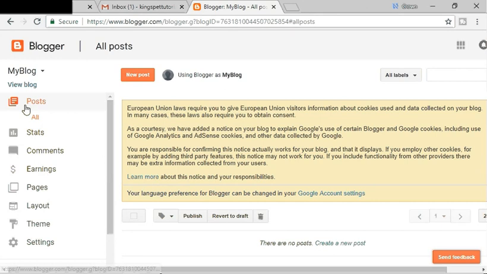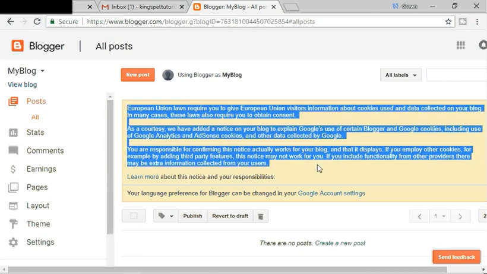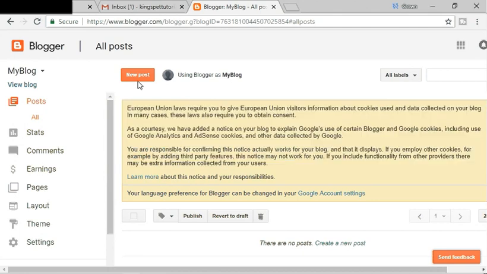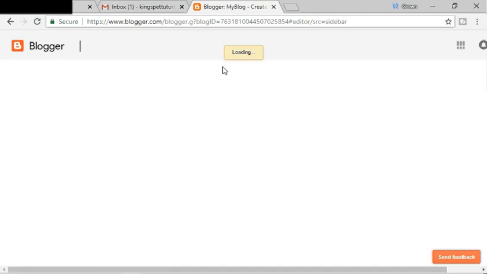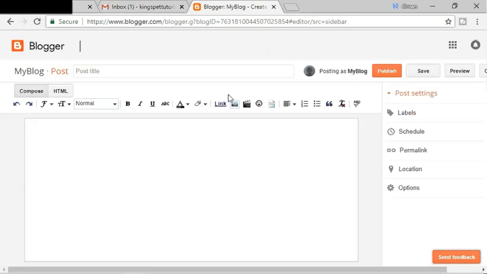Make sure you are on post. We have statistics, comments, earnings. Make sure you are on post. When you are on post, for the meantime I'll be using this. Let me just copy this out. Now what I'm going to do is click on create new. When you click on create new, it's going to open up another web page for you. Now what do I want to make to be my first post? Let me assume this is my first post.